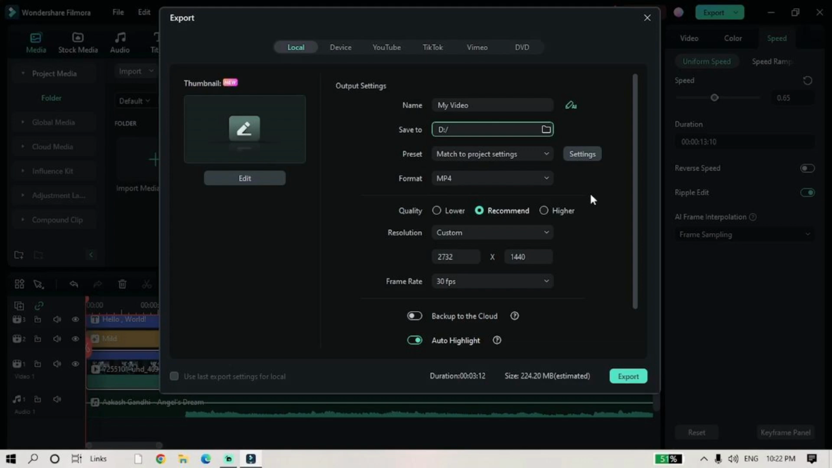And that's it. You've just created your first video using Filmora 2024. With all these new features and improvements, editing is faster and more fun than ever. If you want to explore more advanced tools like motion tracking or keyframing, make sure to check out my future tutorials.